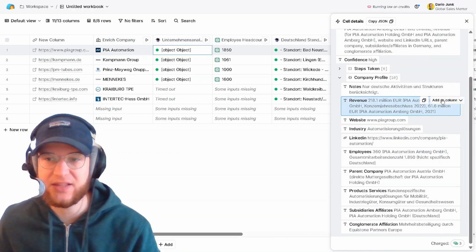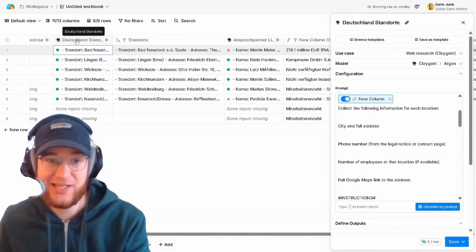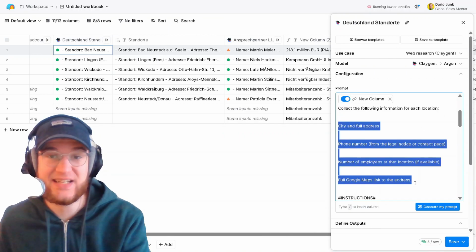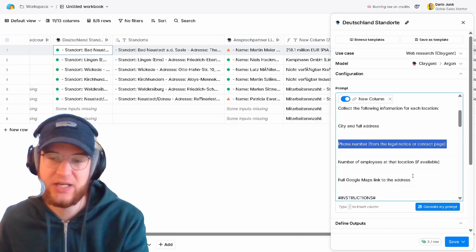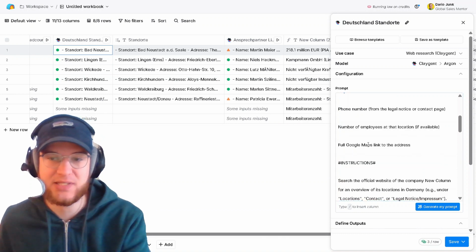So I can now take this column, for example, and put it as a new column. Then over here, we use Clayagent to find all of the company locations within Germany. And as an output format, we get the city, the full address, the phone number from the legal notice or contact page, the number of employees at that location if available, and a full Google Maps link to the address.